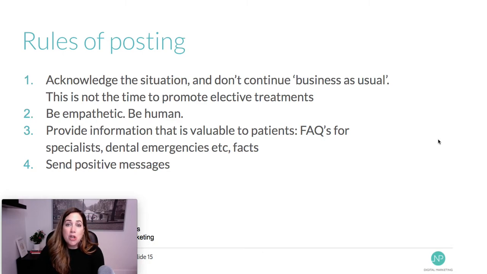Number one is to acknowledge the situation. Don't continue business as usual, as I said before. This is not the time to promote elective treatments. You need to be empathetic and be human, which I think all dentists are great at doing. A lot of people have been affected in different ways, and we need to be sensitive to that.